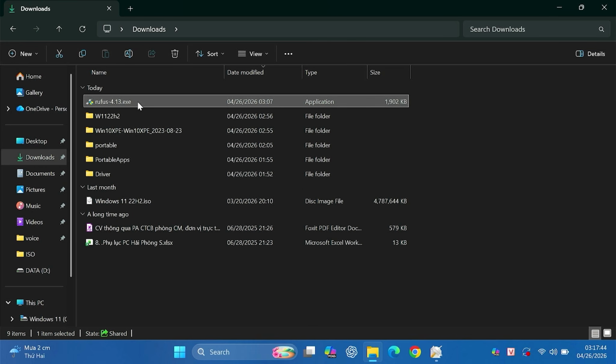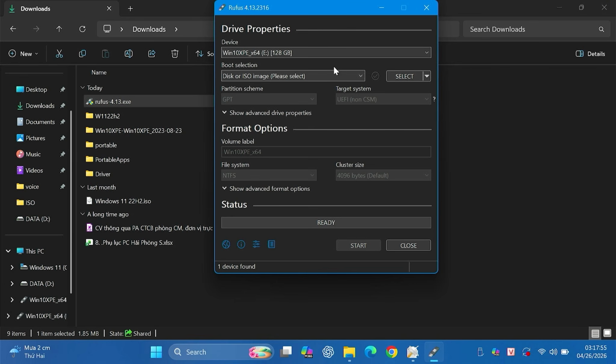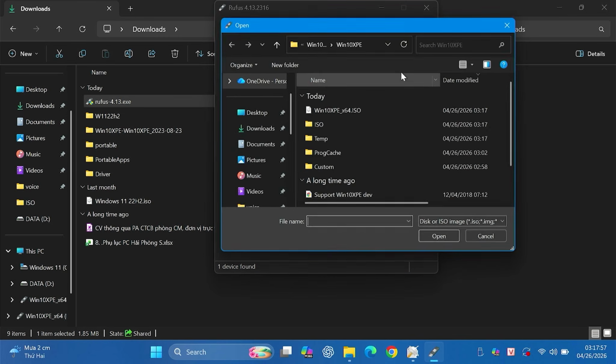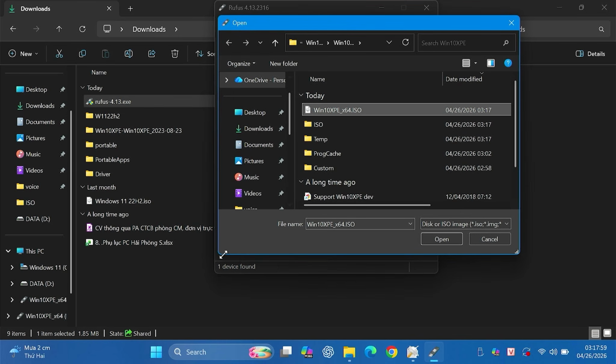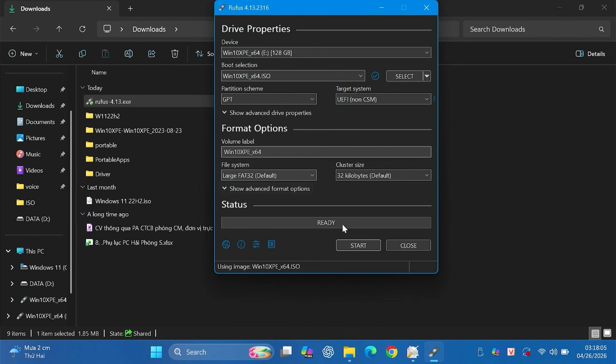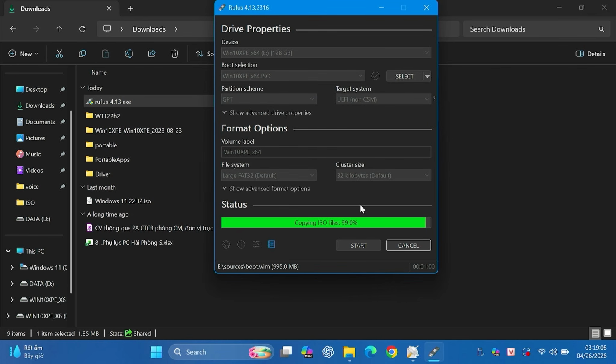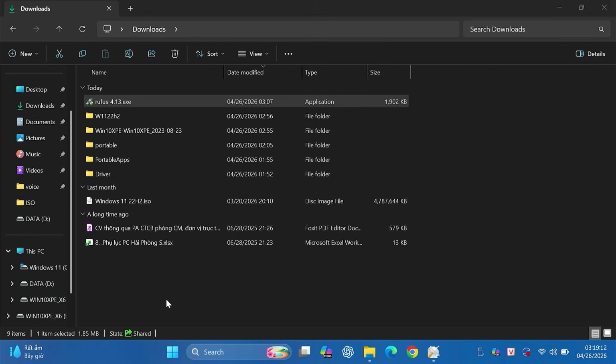Now, I'll use Rufus to create a WinPE bootable USB. I'm going to plug in the USB. I will select the WinPE ISO file we just created. I will keep the default settings and click Start. I've finished creating the bootable USB.